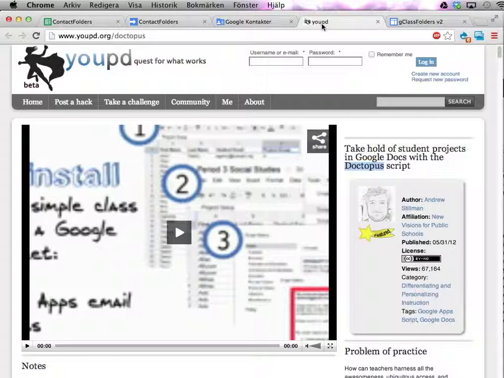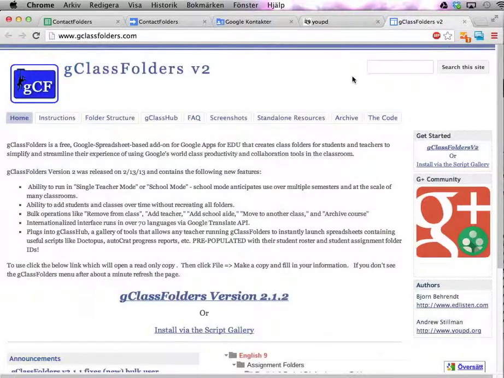And then you might have heard of gClassFolders, which is a pretty cool script, a large script used for setting up folders and files and sharing stuff for your school. And I think this looks really well. Unfortunately, it has some problems when being used in a Swedish browser. So I'm not really sure that it's possible to use at my school here in Sweden for some foreseeable time.